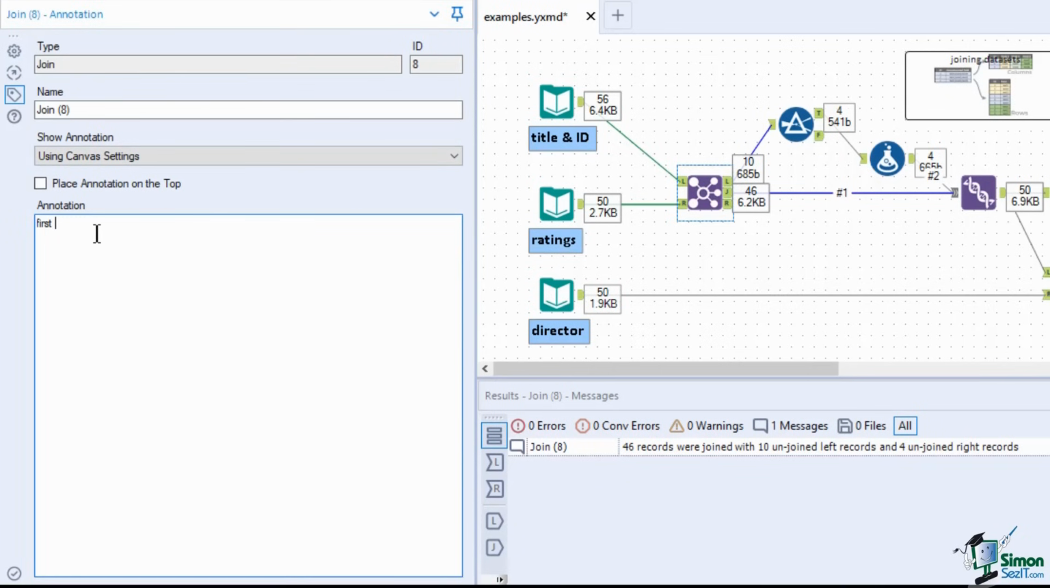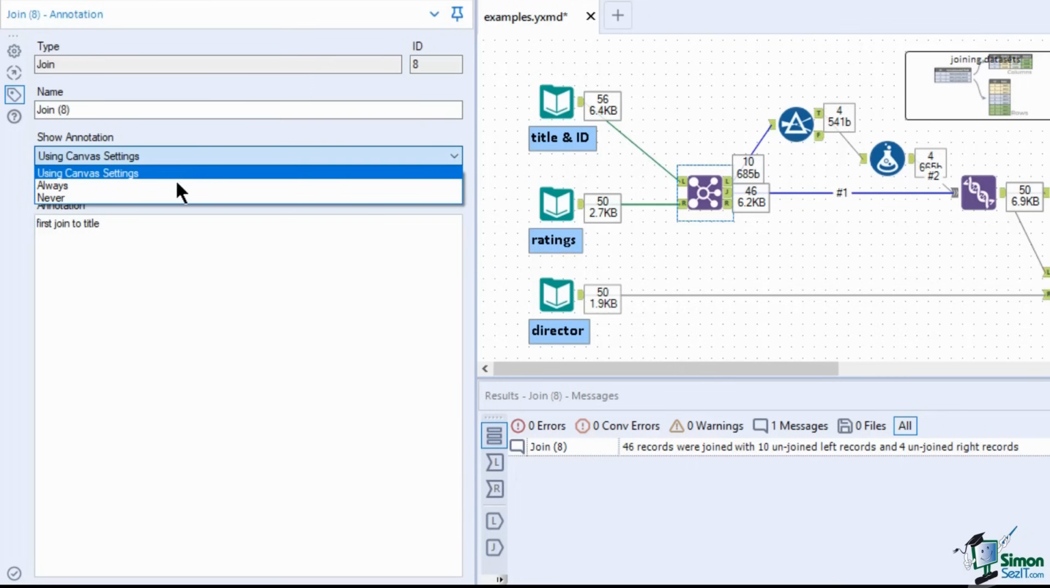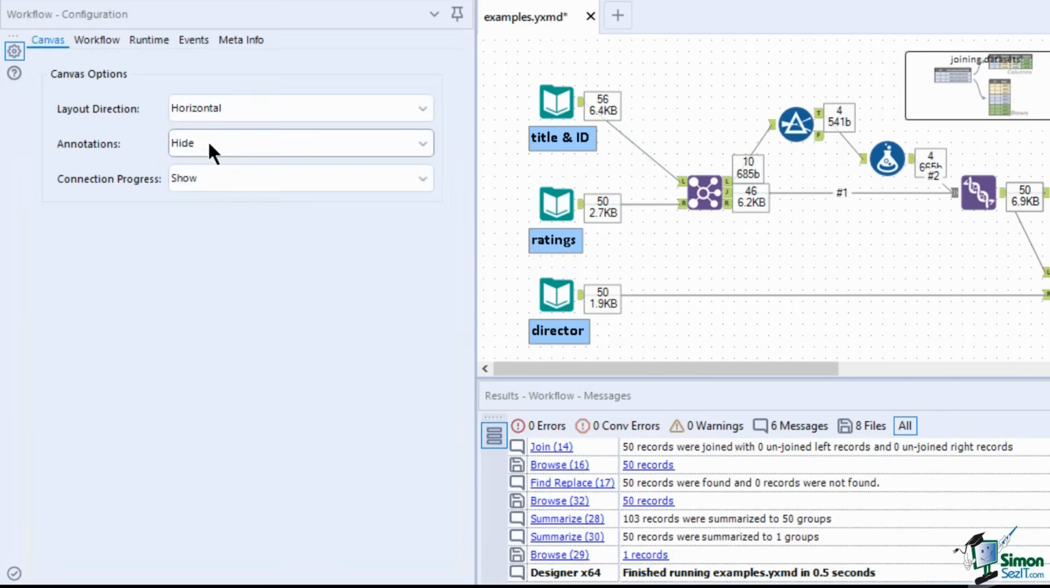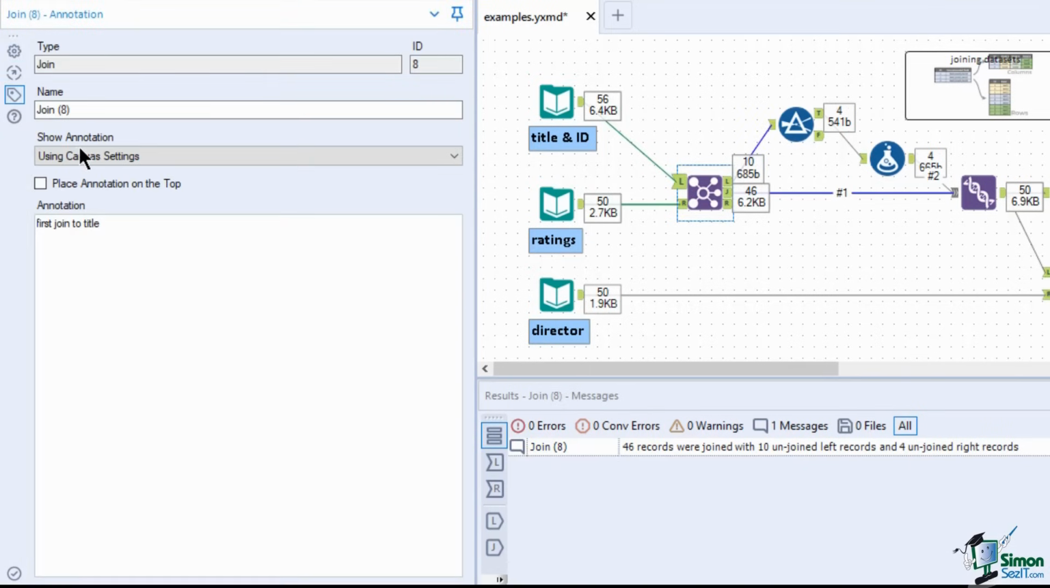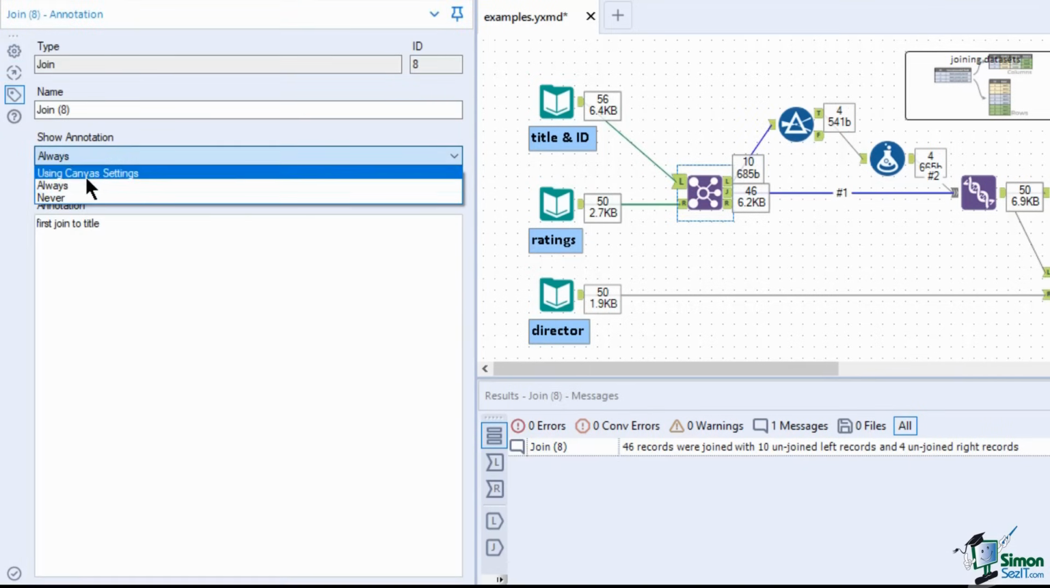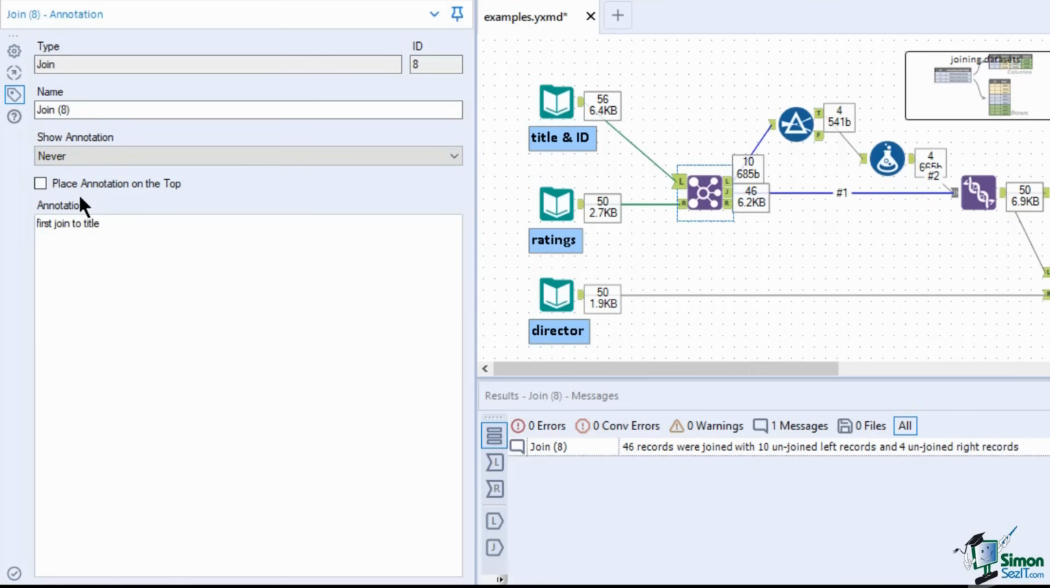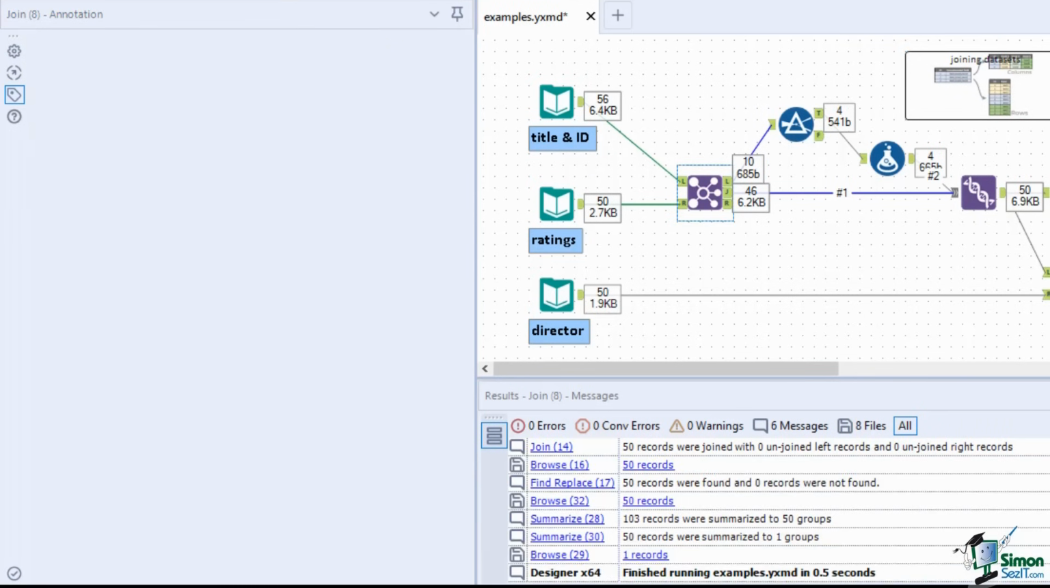Type the text you want to add. Then choose a setting on the drop-down on how you want this annotation to show up. Using Canvas settings will depend on the Canvas options you have set. Always will show the annotation regardless of Canvas setting, and never will not show the annotation on the canvas. You also have the option to show it above the tool instead of on the bottom of the tool.